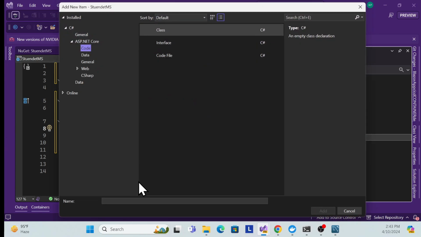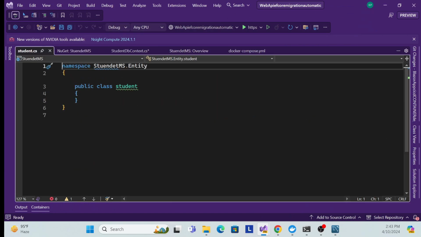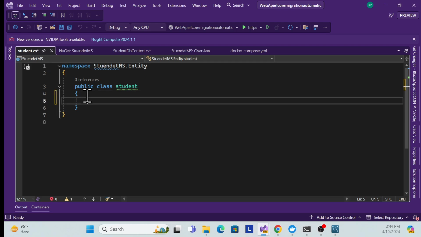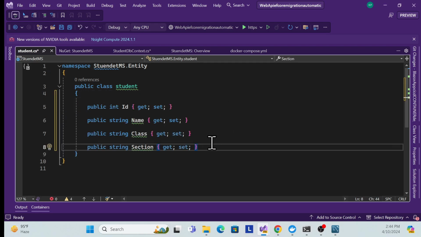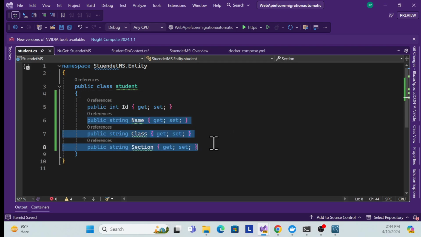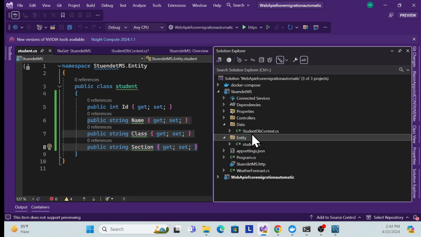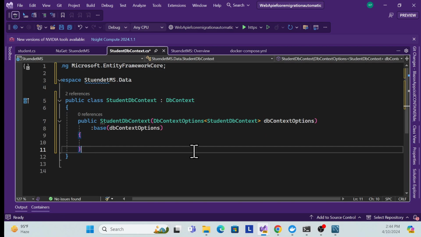Let me create a student, and let me create a few student properties over here. Let me create this class, and then we have student properties like name, class and section. That is fine. And then go back to here.